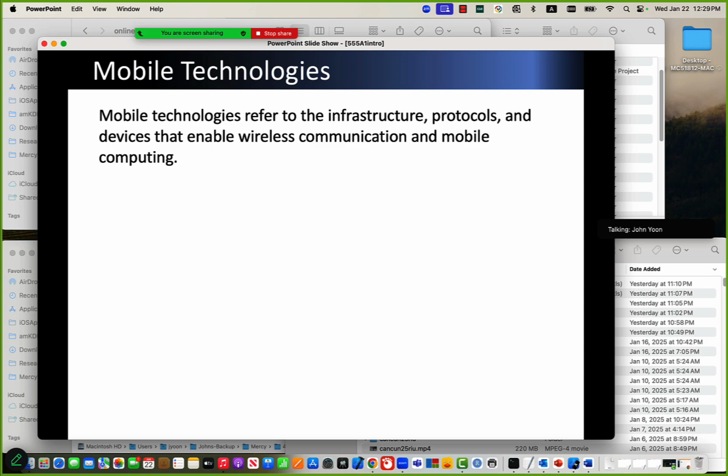Before we get to that tech in depth, let me start with the general concept of mobile technologies. So mobile technology is kind of infrastructure and protocols and devices that enables wireless communications and mobile computings. You can see the examples of that rely on mobile technologies everywhere these days.